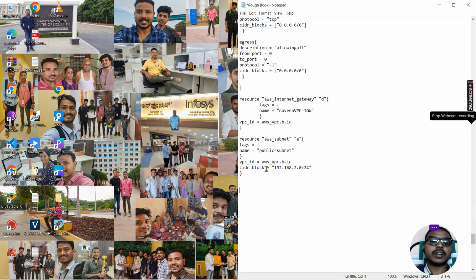Up to here we created one subnet. Private subnet also, just copy paste this one, or later we can do. But for understanding purpose, we'll go with the source. AWS route table. Route table, I use PE, right? I will give a bracket open, bracket close.